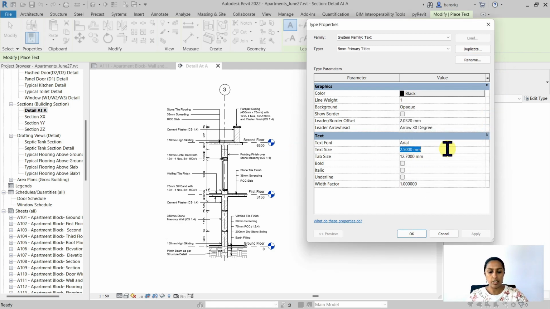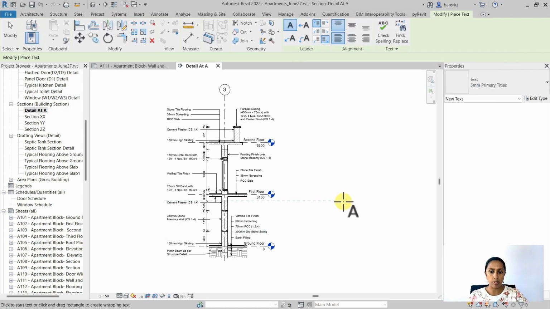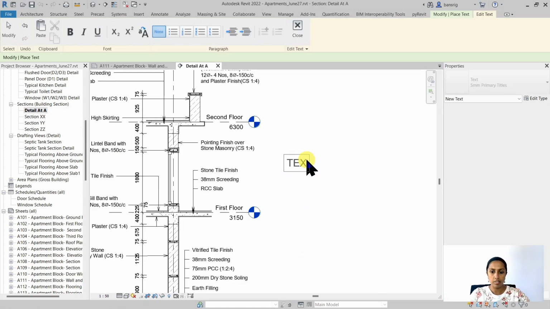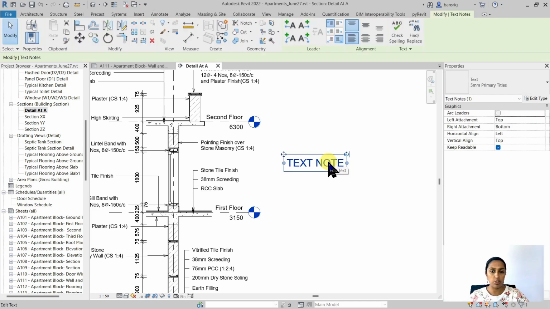Let's change the text size to 5. You can also choose to change the font if you need. You can also choose the tab size, make it bold, italic, underline, or change the width factor of your letters. And I'm going to say OK. And let's type in a text note here. So you can see here that we now have a new style that is using 5mm text size.